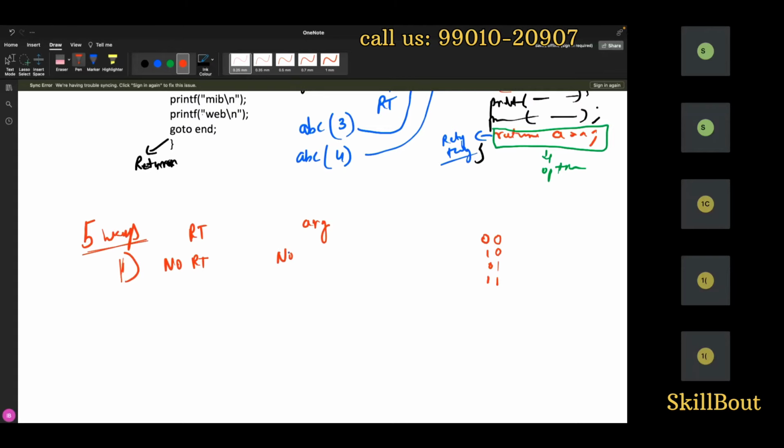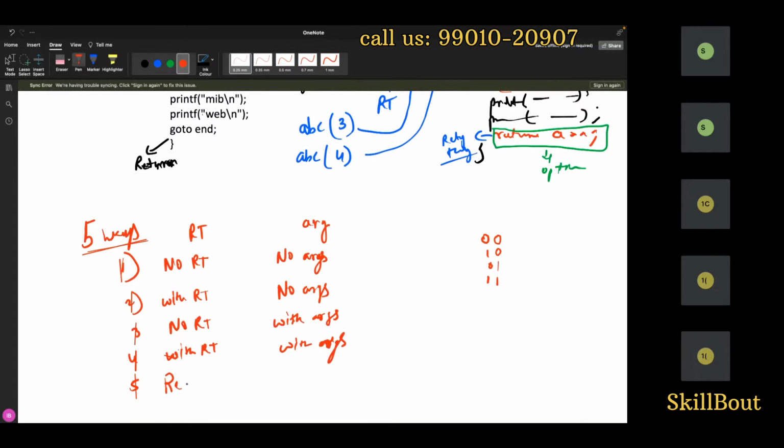First one: no return type, no arguments. Second one: with return type, no arguments. Third combination: no return type, with arguments. Fourth one: with return type, with arguments. What is the fifth one, guys? Fifth one is recursion. Recursion I'll not do now. Later on, at last, I'll do it.